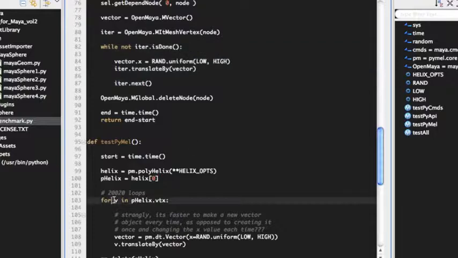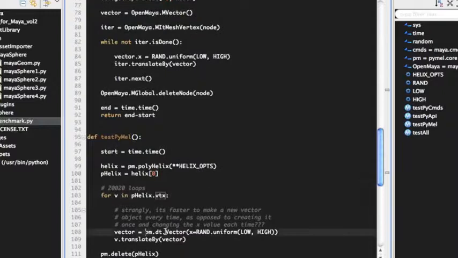So we're just going to say for v in the vertex list, and then you create a new vector. Now they've wrapped up mvector under their data types, so it's the PyMel core data types. You create a new vector, and we pass in the x value as a random number. And then we call translate by, and you can see these two lines are very similar to what's going on over here. We create a vector, and we use the translate by to pass the vector.